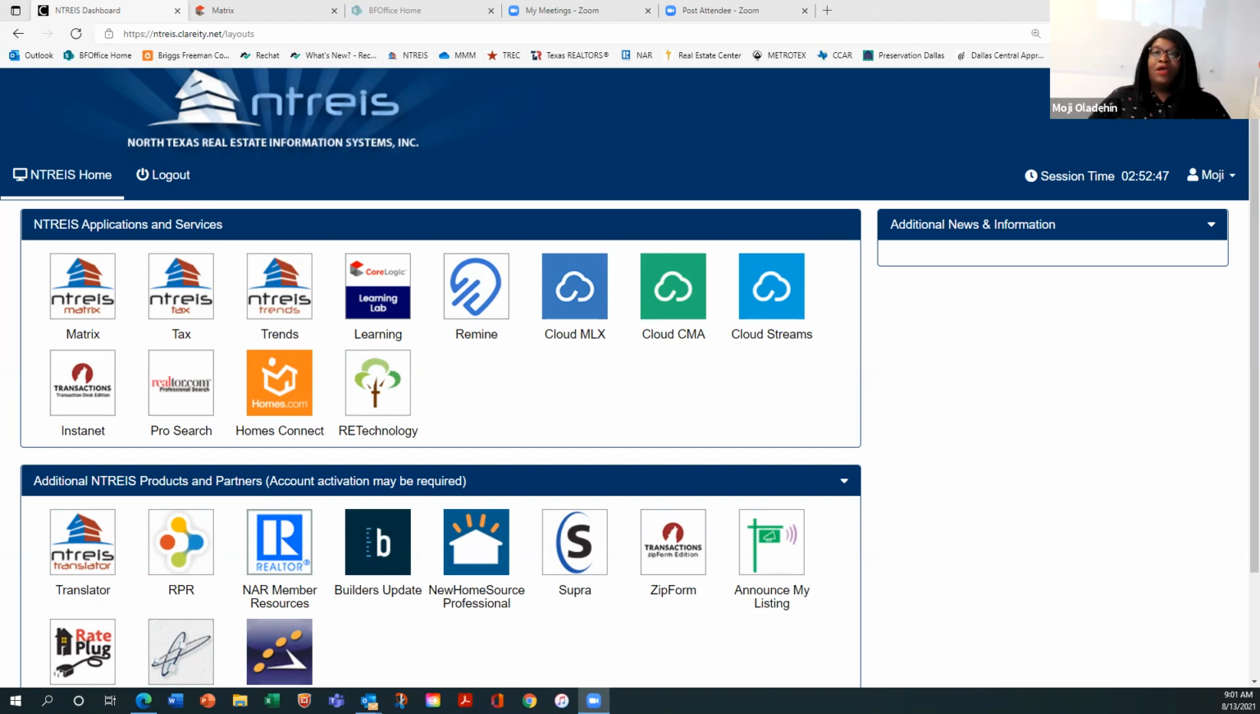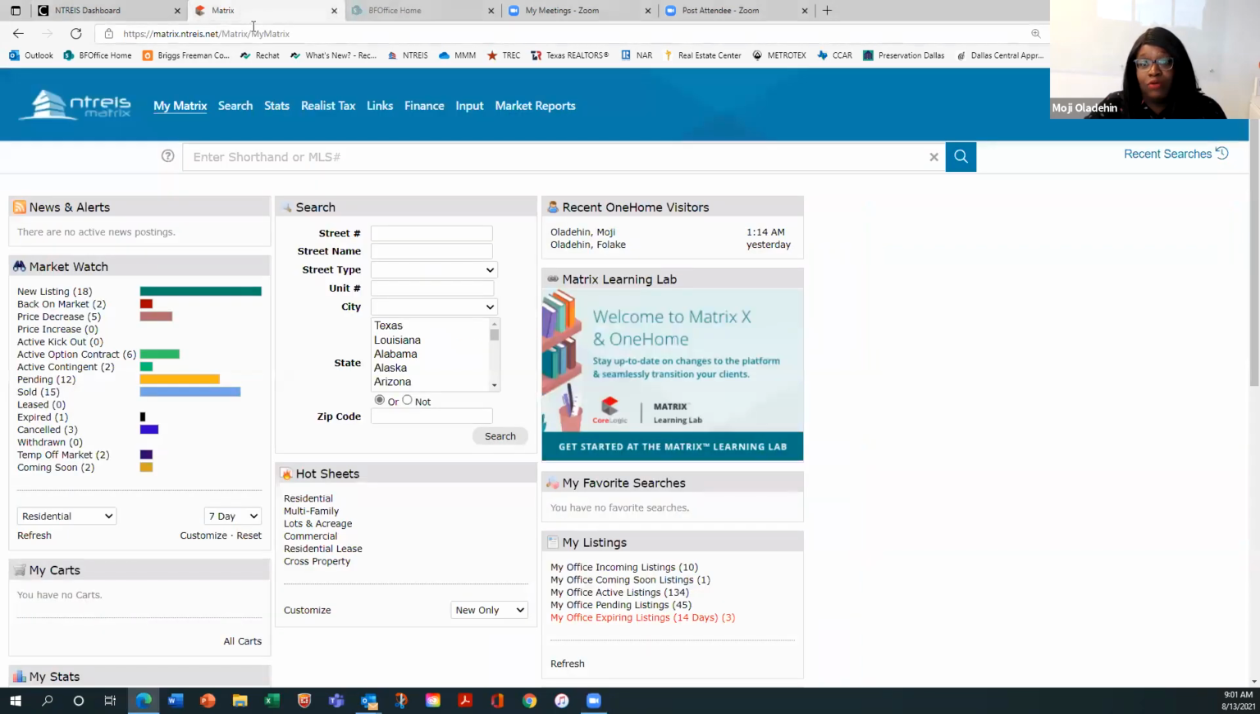All right. So of course, you have to log into your Netris, go into Matrix. I already have that pulled up. If you've never done a hot sheet, it will look just like this. I went through and cleared out all the hot sheets I had in there. It will display up to 10 hot sheets on your dashboard. You can create more than that, but on your dashboard, it will only display 10.